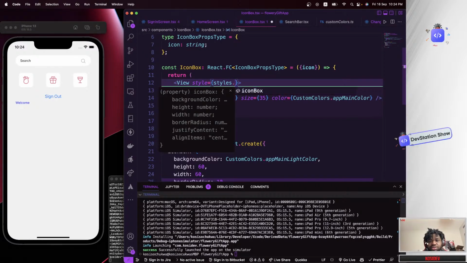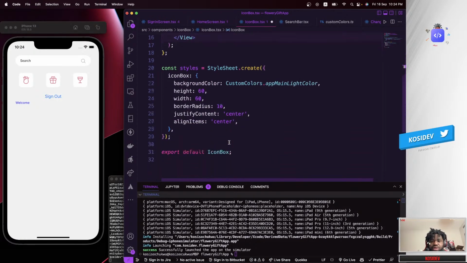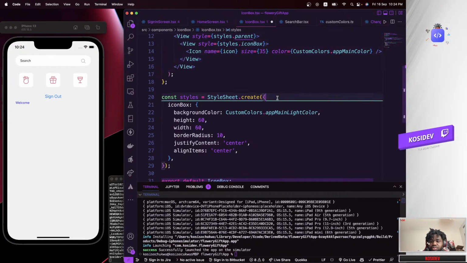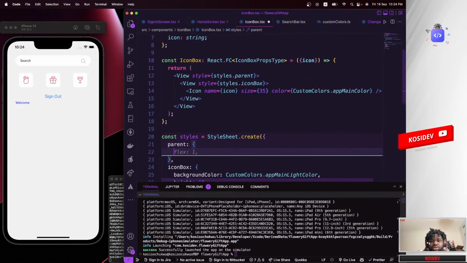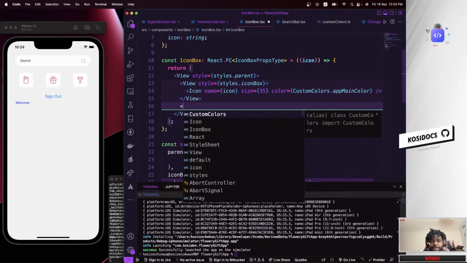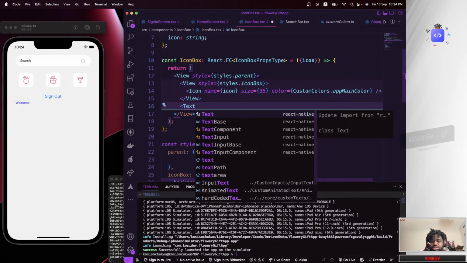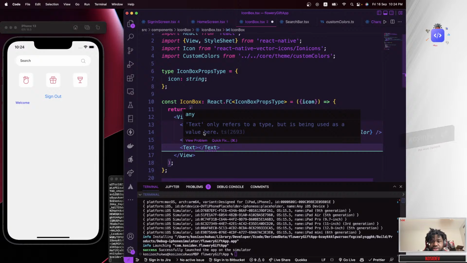So I'm going to say styles dot parents. Yeah, just name it parents. It should be somewhere above here. So right in there, let's add a text under here. And there we go. Go ahead and import this.